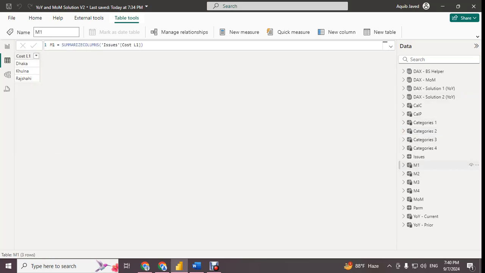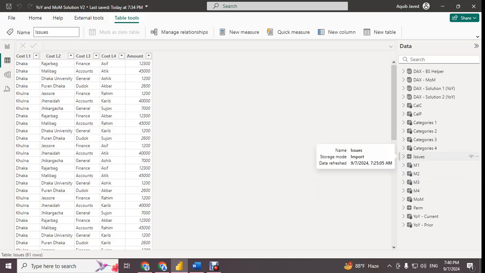And here the M1, M2, M3 and M4, this is the simple thing. I just summarize, I mean I get the unique values from my tables so that I can use them as custom tables for my calculation. So this is my issues data, cost 1, 2, 3, 4. I just use 4 levels and the amount so that I can show you the calculation.